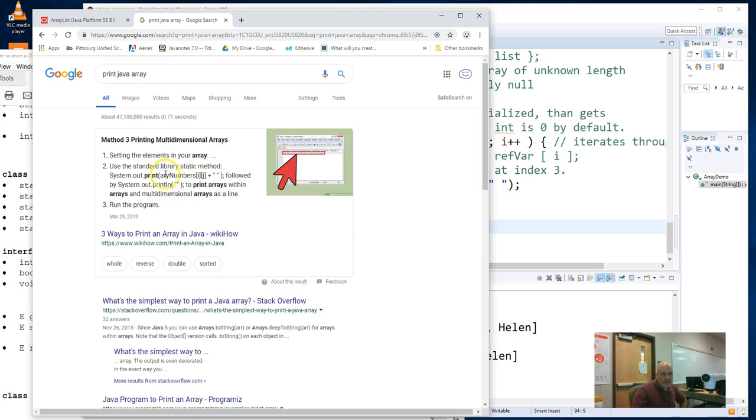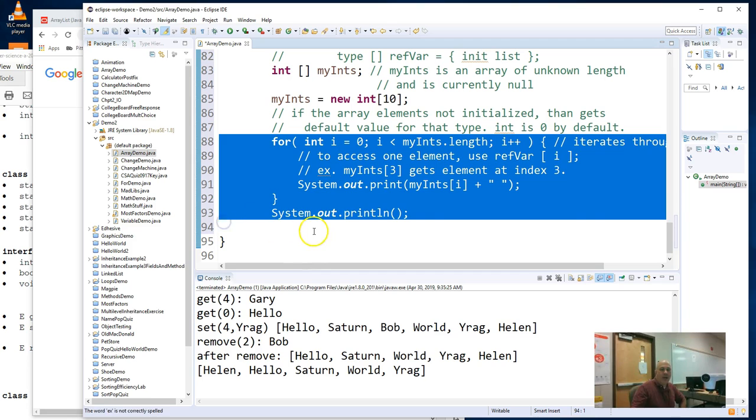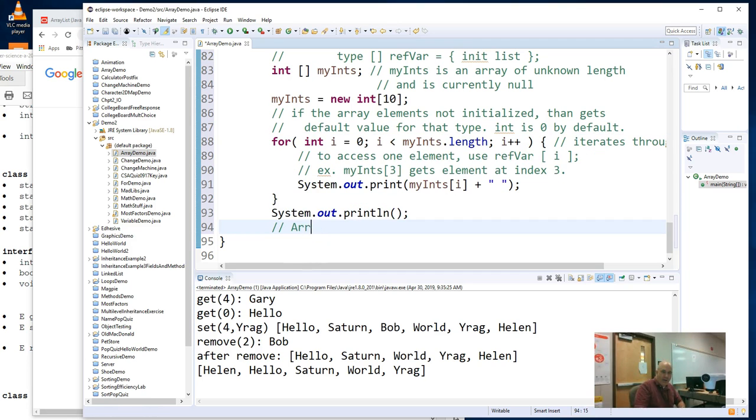And let's see if they have it here. Print, no. Static method, no. Simplest way to print array. Here it is, Arrays.toString. So in Stack Overflow, it says use Arrays.toString and pass an array. So here's one way to print the array using a for loop, and then here's the Arrays.toString way.